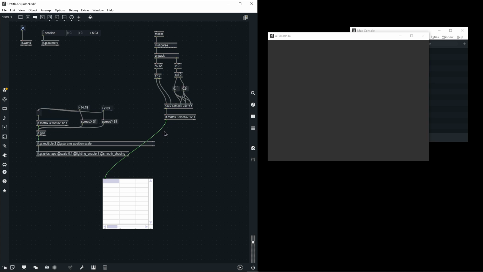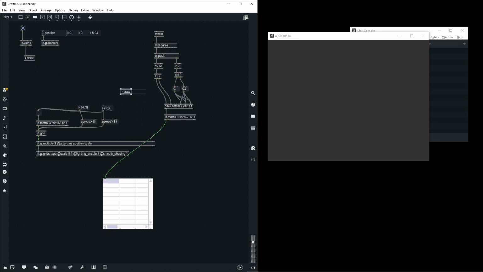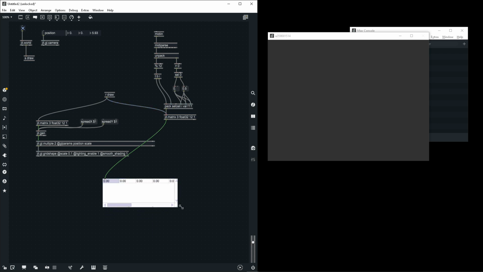Let's see. And I'm going to be triggering these with the draw bangs coming out of world. So I don't want that anymore. You're getting sent that. You're getting sent that. Here we are.